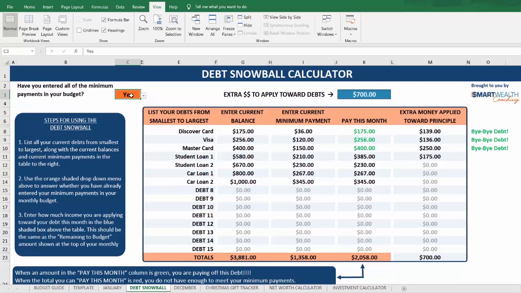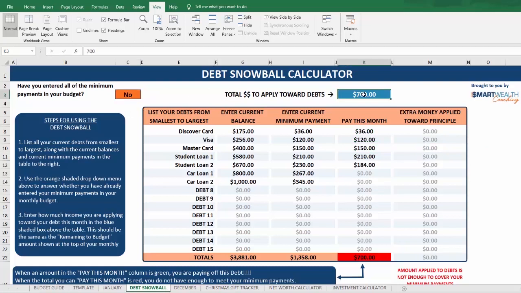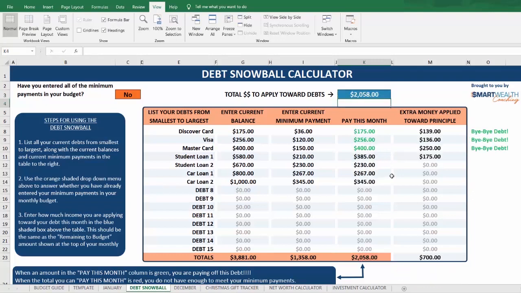If you had not already budgeted your minimum payments in your monthly budget, you would select no here in the drop down, and then we would have put the total amount we had left over, which would be $2,058. And as you can see, it will apply to your payments in the same fashion it did before. The only difference being, in the first example, you had already applied your minimum payments to your budget. In the second example, you had not, and so obviously the amount you had to apply towards your debts was greater.